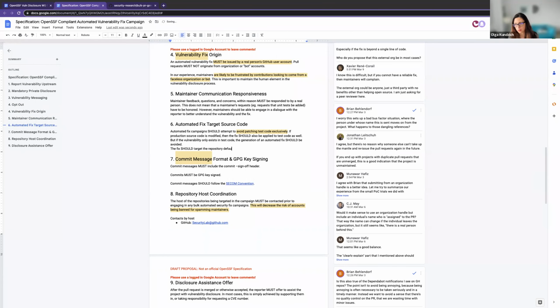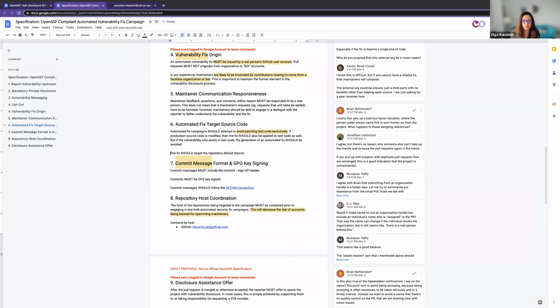But yes, in customer environments, they do commit against various different branches, depending on what they want to do. Right.